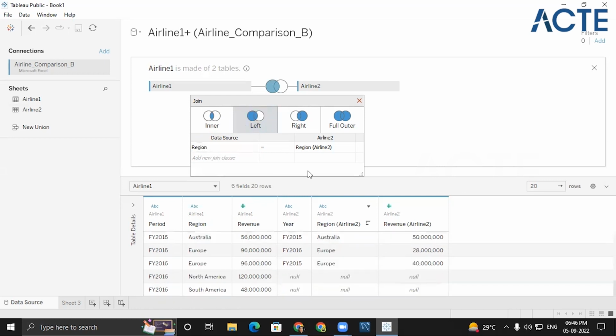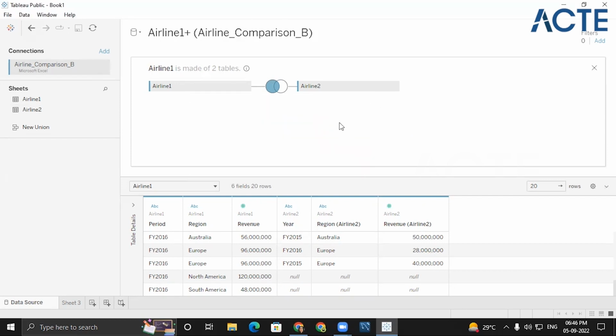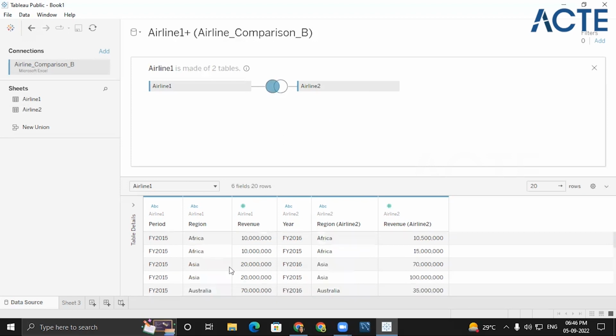Okay. So I think I'll get each and every row from airline 2 and only the uncommon rows of airline 1. So I have performed this. I have created a join using a left join. But can you tell me?